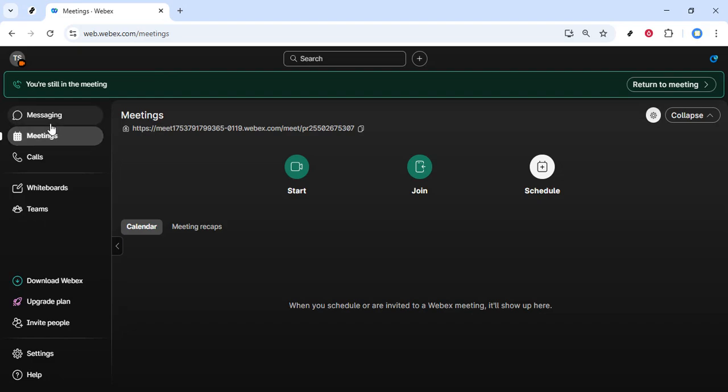Next, locate the Meetings tab. This is usually displayed prominently on the top menu. Clicking here will bring you to the section where all your scheduled meetings are listed. If you have upcoming meetings, you'll see them here, and you can manage or join them as needed.